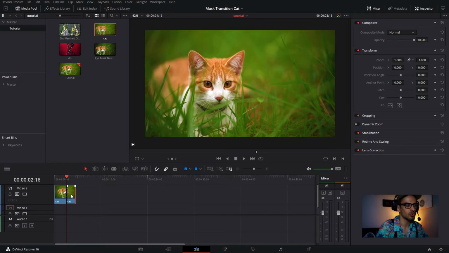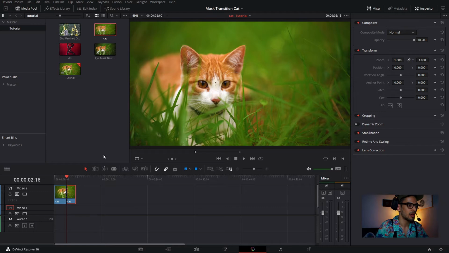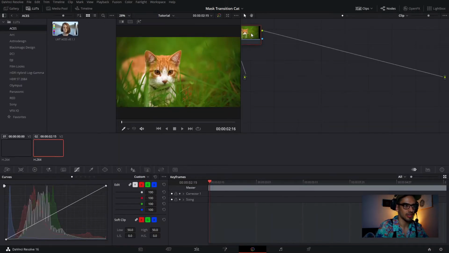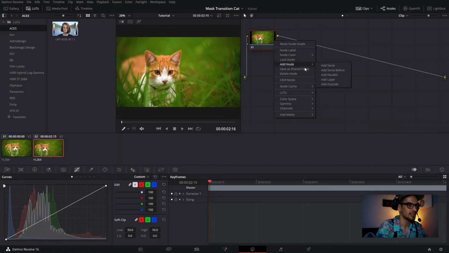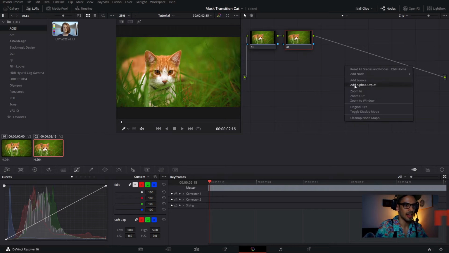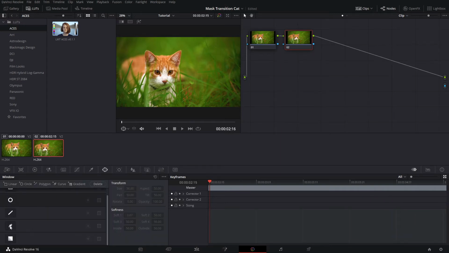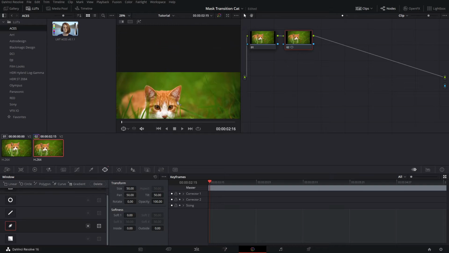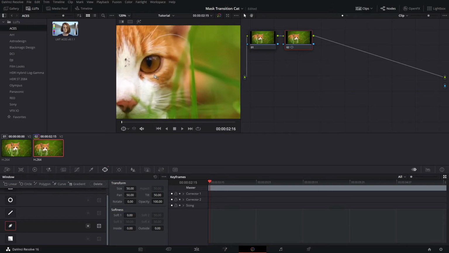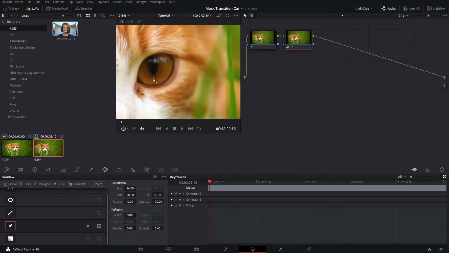So for that, we're gonna go into the color tab and we're gonna track the eye of our cat. We're gonna right click here and add a serial node, and we're gonna add an alpha output. We're not gonna connect it yet, but here we're gonna go to this section of the different shapes, select this pen, zoom in and draw the mask of whatever subject you have.